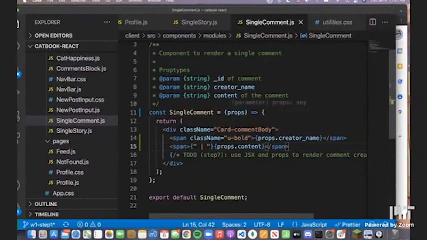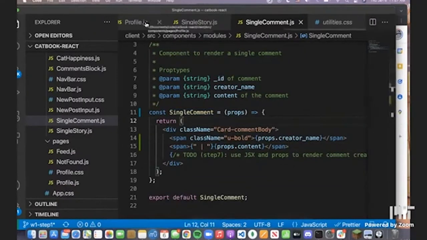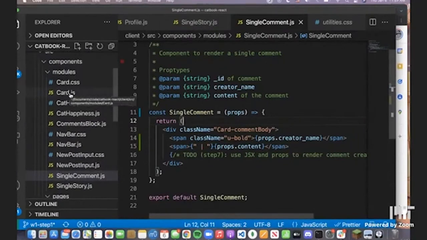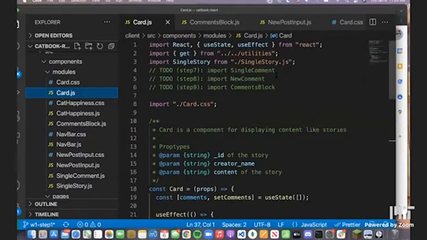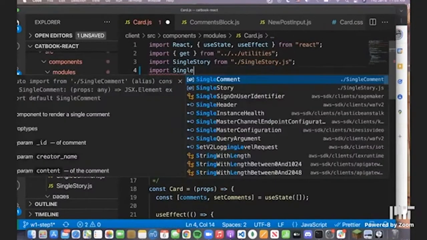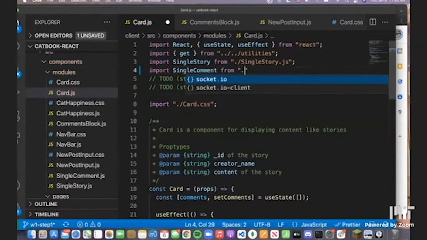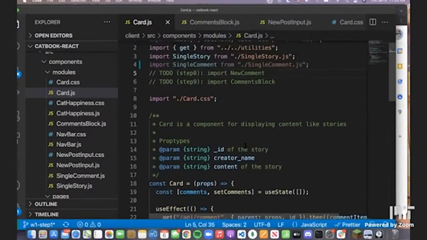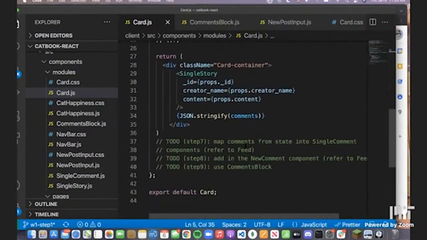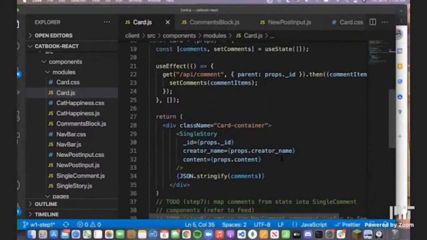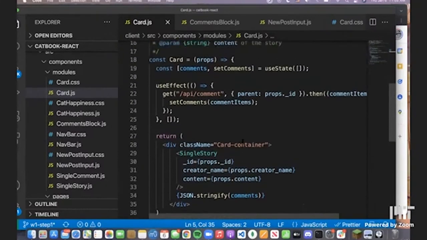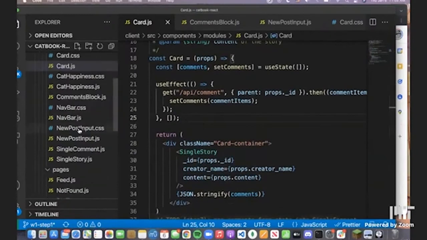Good, okay. So let's now use this single comment component in card.js. Remember, card is our parent of both stories and comments. So let's go to card.js. Want to import single comment, single comment.js. Now instead of this JSON.stringify, we want to use the component that we created with the styling and everything. So remember how I did this in feed for stories?